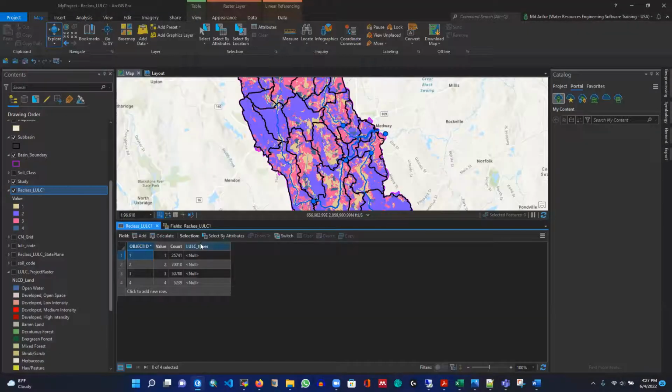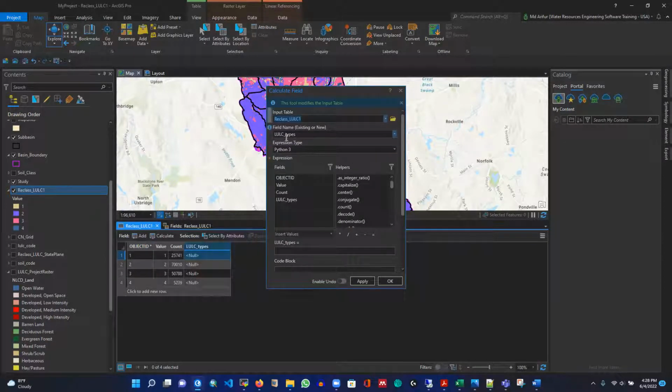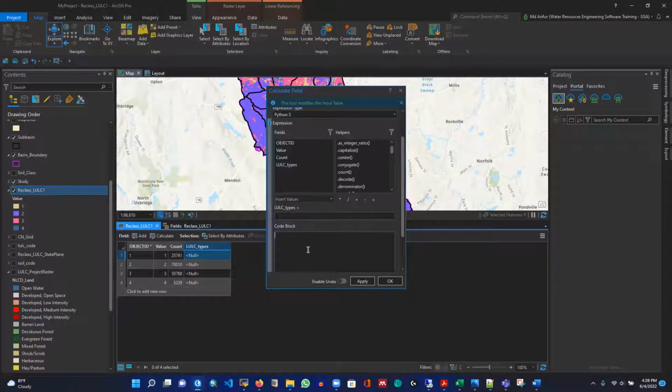So I'm copying this code, right-clicking on that, and choosing Calculate Field. Here we have everything, this type, and it is a Python 3 expression for Pro. Here I'm going to copy and paste that code block. I'm calling the function here, and then we have to pass the variable, which will be the value. This value, if I double click on that, is the grid code. When the grid code is 1, it is going to give us water.